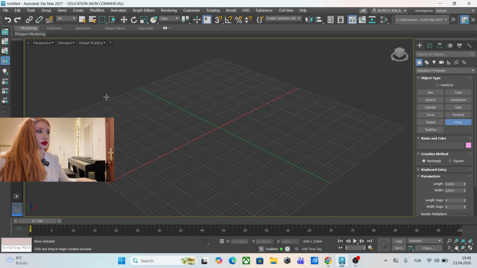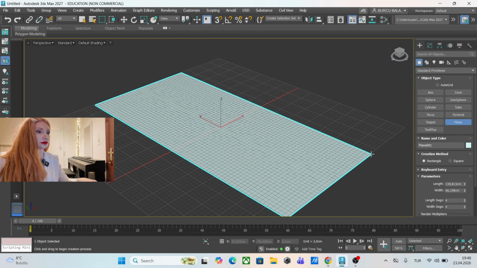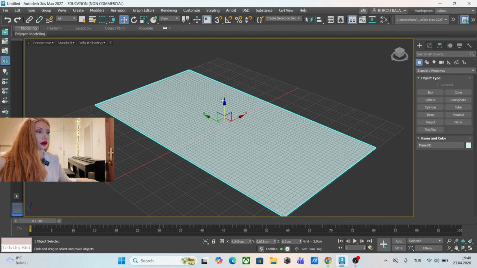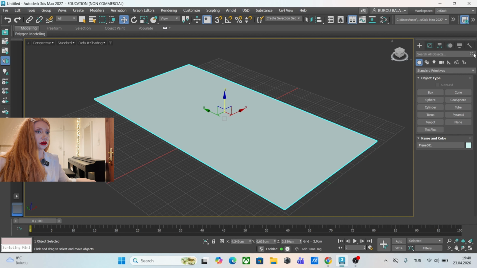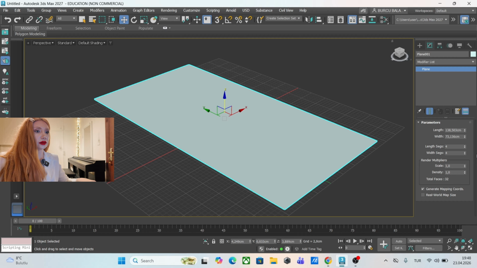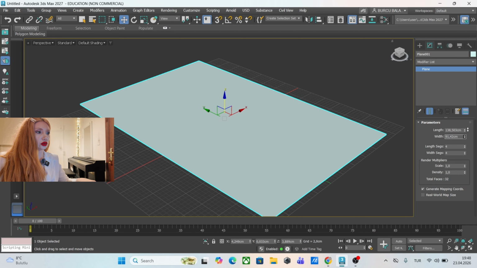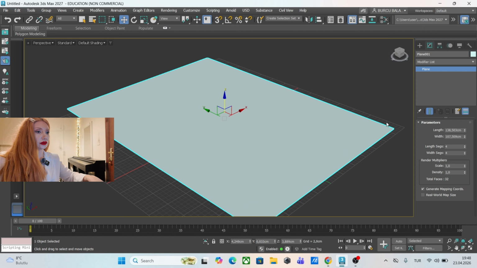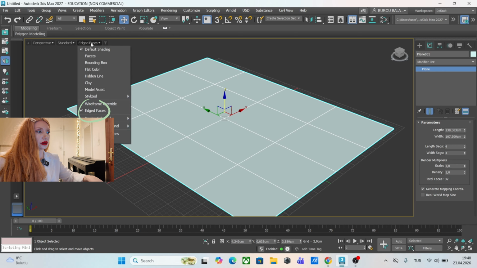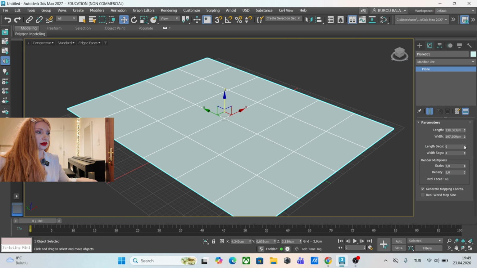Okay, I'll create a simple plane. I'll move it a bit up. I'll go to the modifier menu and change the width a bit. To see the segments, I'm pressing F4 on my keyboard, or you can click in here, the edit faces. I'll increase the segments a bit.